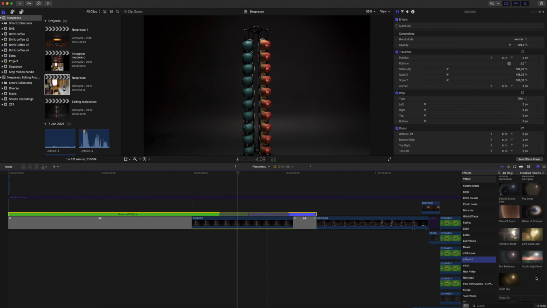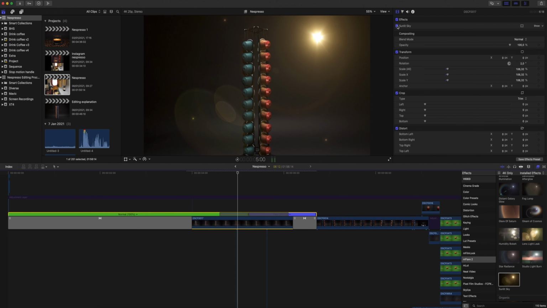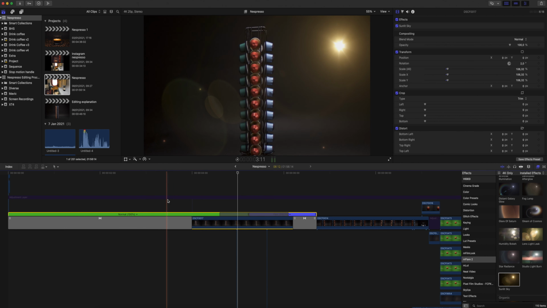Lastly, we have the light effect. This is also a plugin from Motion VFX, which is called M-Flare. They have a lot of different options to choose from, but the one I used in this video is called Sunlit Sky. You can go into the effect itself to make keyframes and movement, like I did here.